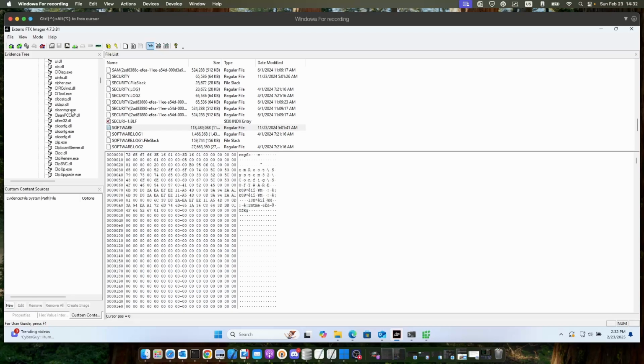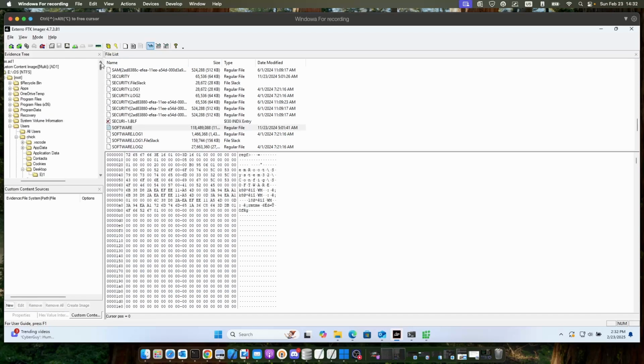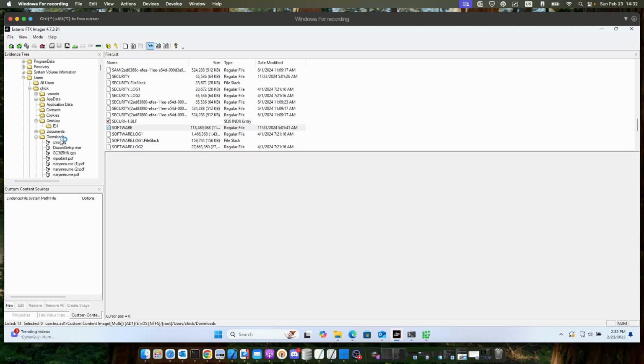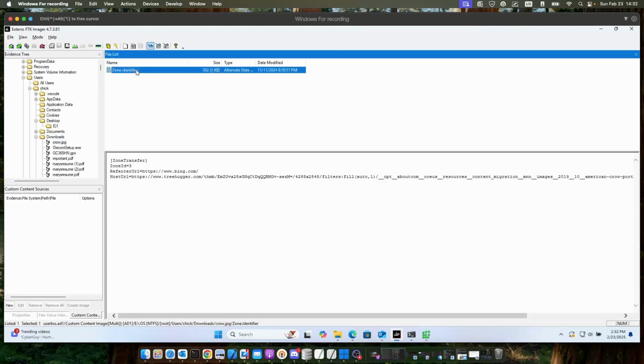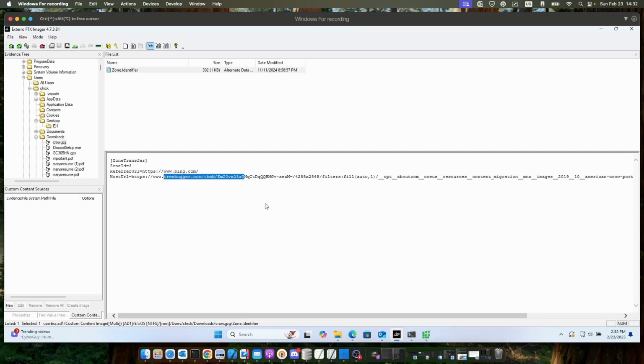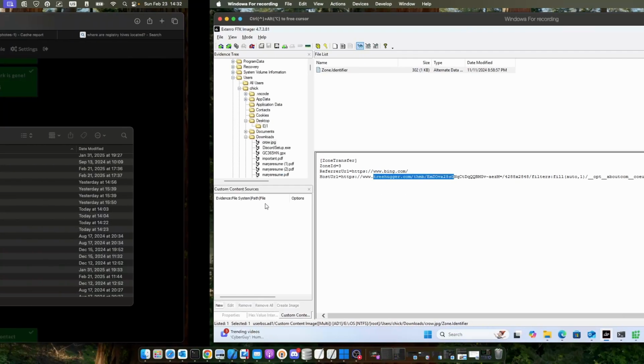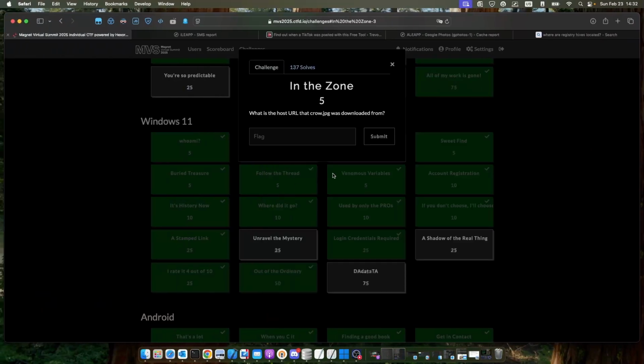So the Crow JPEG is going to be over here in the user folder, in the downloads, and in the zone identifier. This tree hugger site is the link that you want to copy over for the answer.